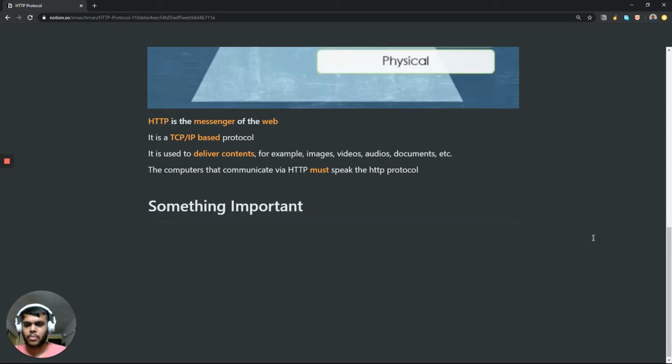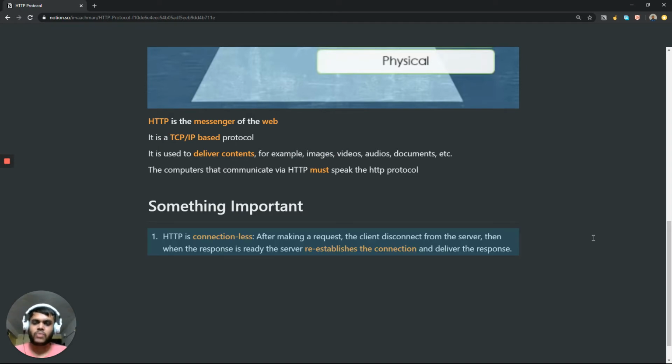Now, something important that we have to remember about HTTP is that it's connectionless. So whenever a client sends a request to the server, it establishes a connection, and the moment that request is received by the server, that connection is broken. And when the server is ready to process the request and respond, it again establishes the connection. This is very important.